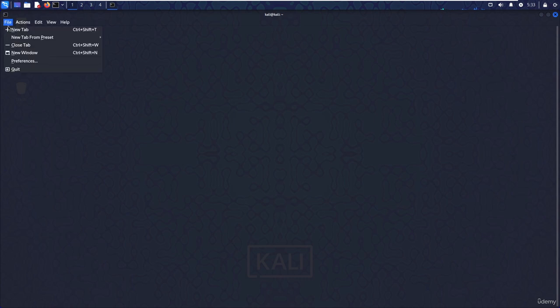okay, click on file. Here you will see new tab. In case you want to open a new tab, you can use the shortcut Ctrl+Shift+T. Also click new tab. Here a new tab is open, 1 and 2. Similarly, if you need more tabs, and you can close from here.